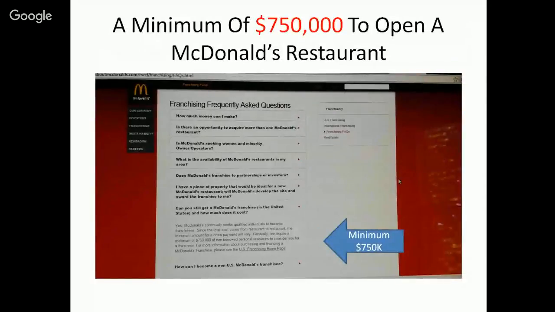I pulled this right off McDonald's. You can go there yourself, pull it off their franchise page. So a minimum of $750,000 to open a McDonald's restaurant. Minimum. And it varies. It can actually be a lot more, okay?